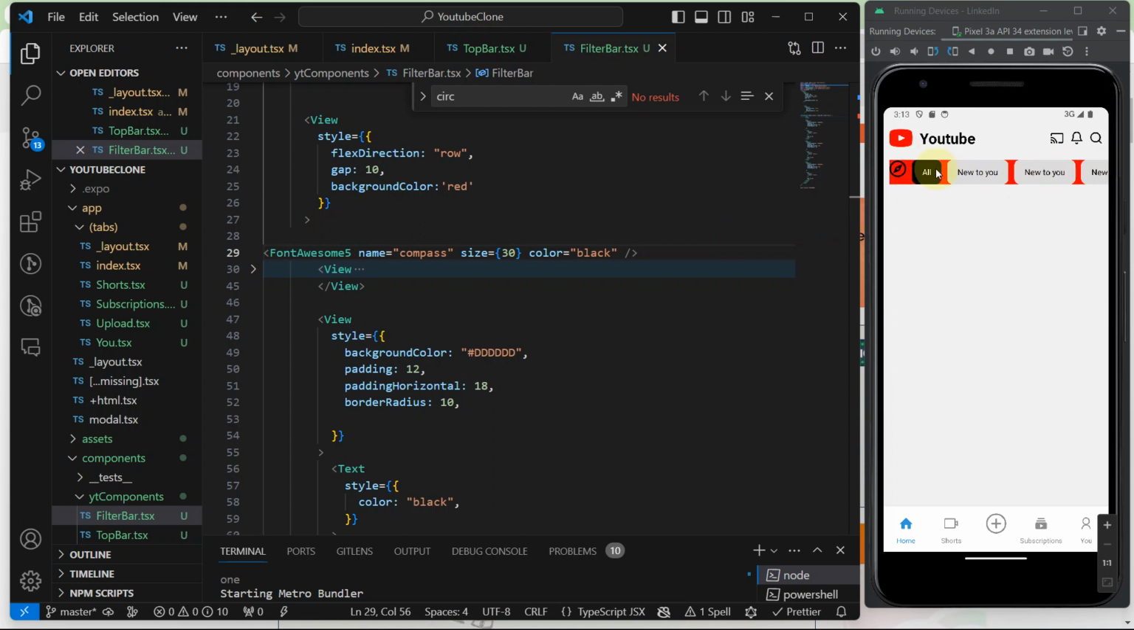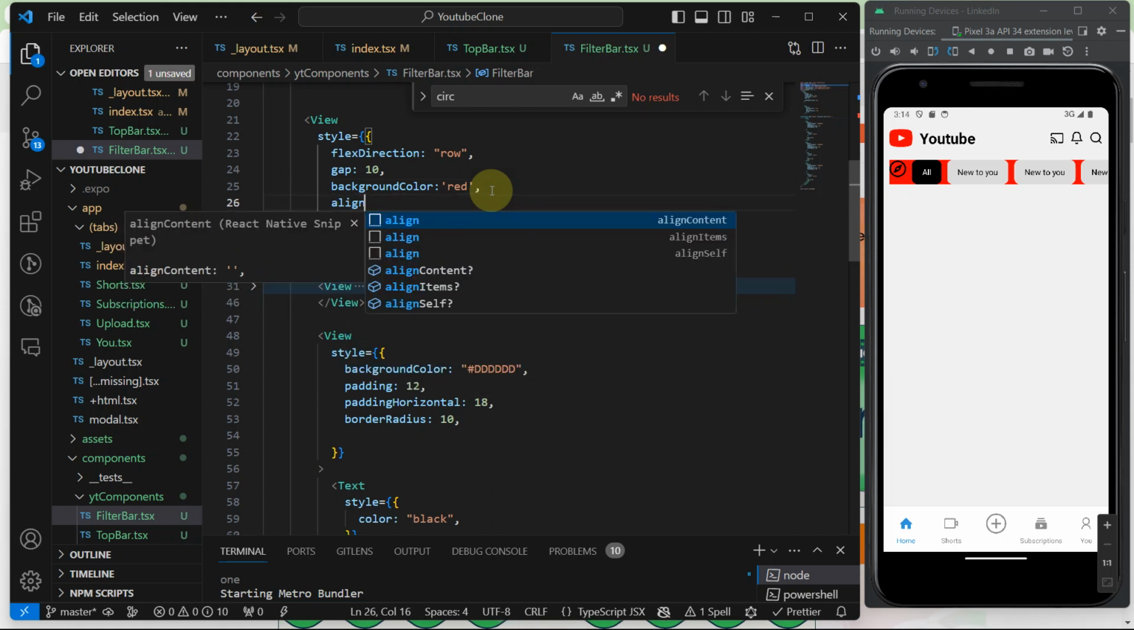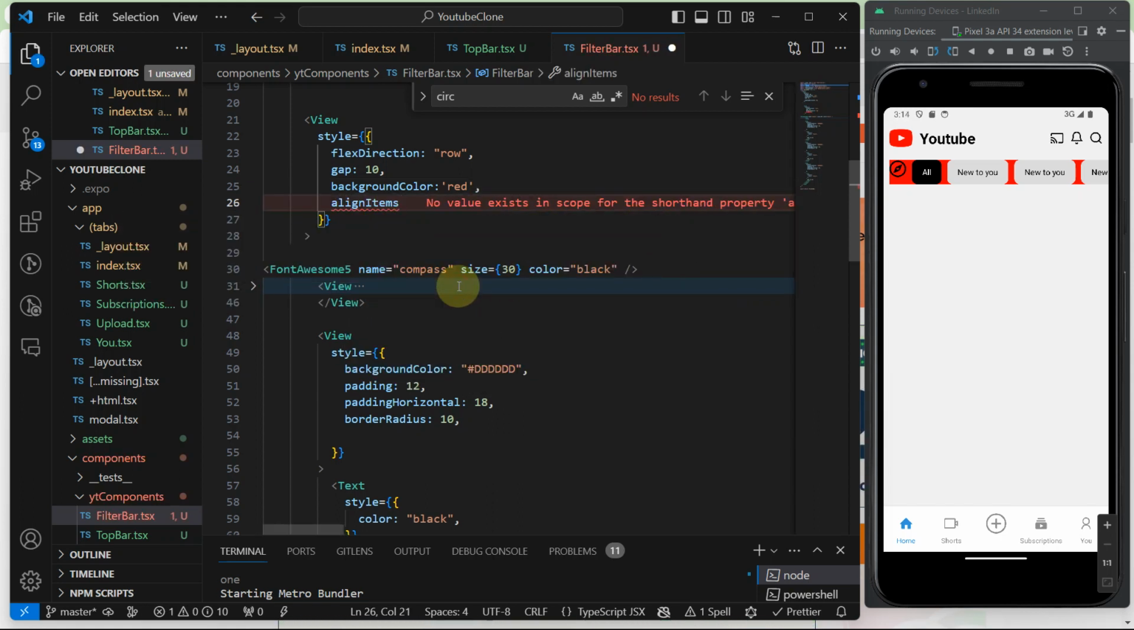Also, now it's showing us that we didn't align this to the center. This parent doesn't align its items center. Let's quickly do that: this parent, align items center. As you can see now, the items are aligned center.